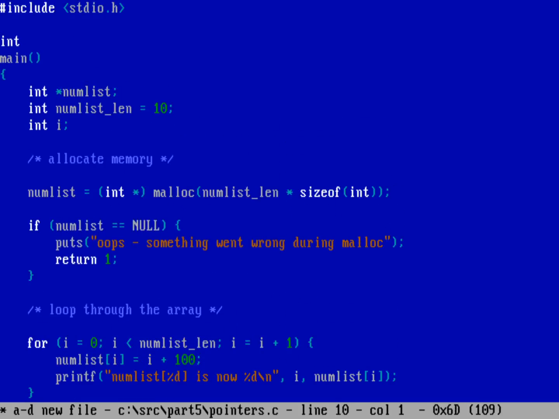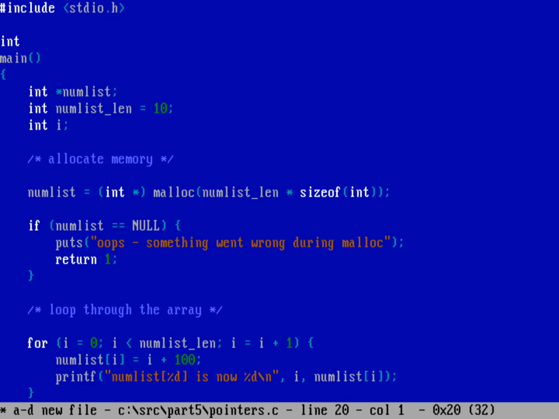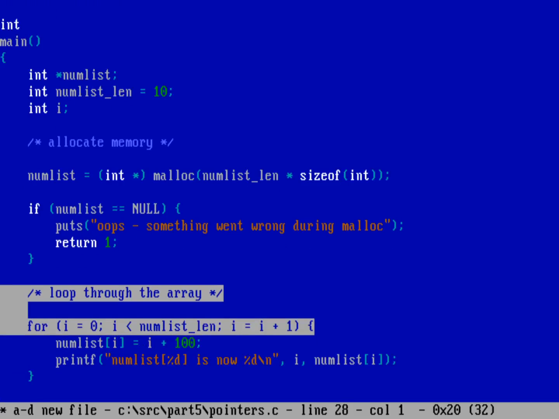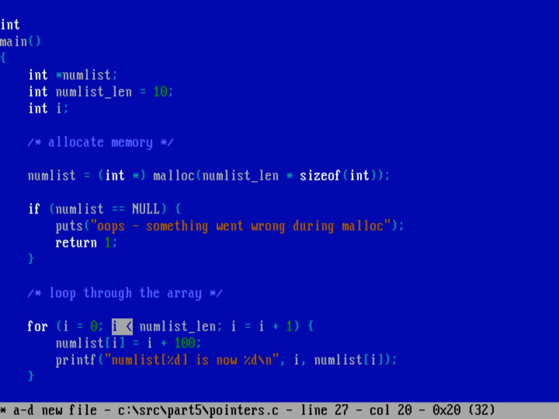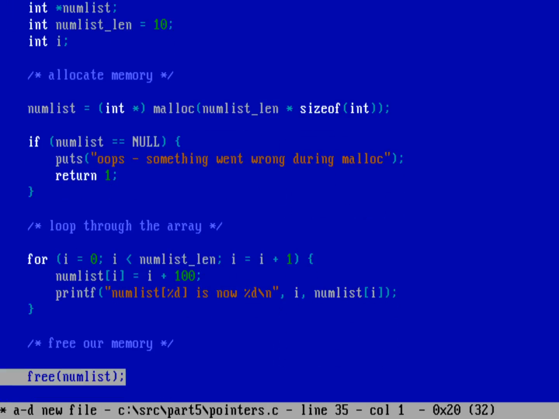So real quick, what's that doing? We have an array variable called numList. We have another variable that's going to store the number of elements that we want to put in that array. And then I've got a counter variable. I'm going to allocate memory for the array. If I got back null, that means something went wrong, so we're going to print out a message and then just exit the program. And then we're going to loop through all elements of the array from 0 to numList minus 1, because if there are 10 elements in the array, it's going to go from 0 to 9. That's why i is less than the length. We're going to store an element in there, 100 plus whatever i is, so we're going to go from 100 all the way up to 109. Then it's going to print out the value that we just put in that element of the array. And then we're going to free up our memory when we're done.